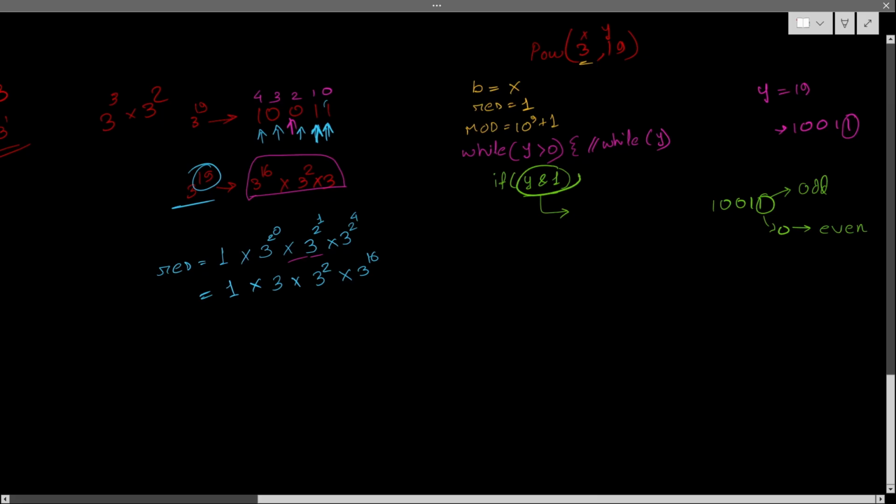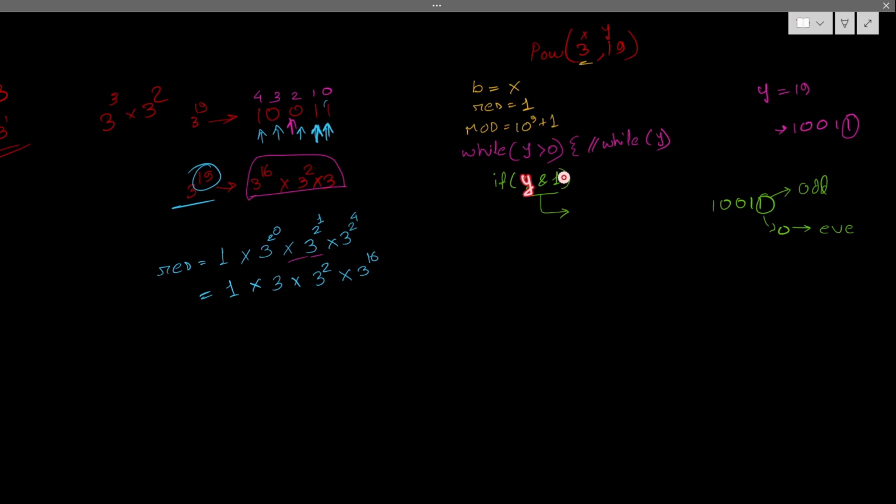And this thing, y and 1, is used to check whether y is an odd or even number. If it returns 1, that means it's an odd number. If it returns 0, that means an even number. So that's why I am doing this. If it returns 1, y is an odd number, and an odd number means the last bit is set. Hope you are getting this. That's why I said it is a very tricky thing, so I'm explaining. And this is done. This is how we can check whether the last bit is set or not.